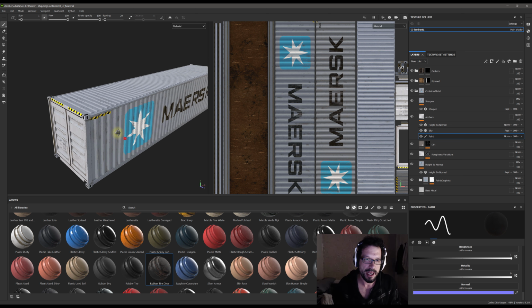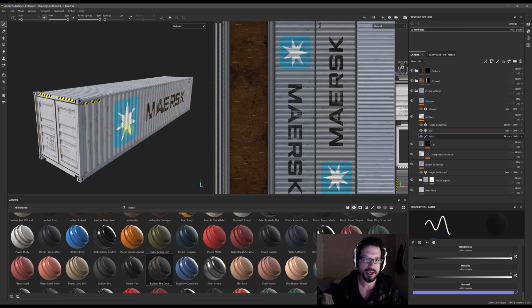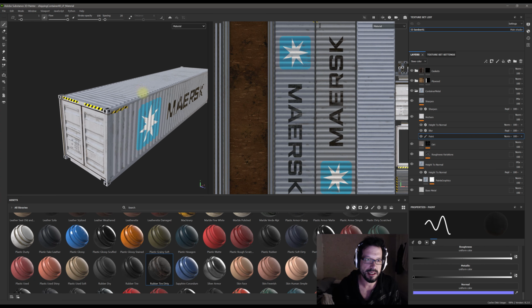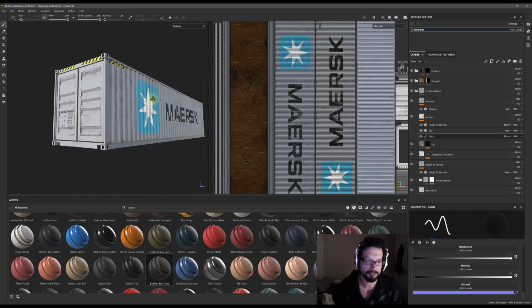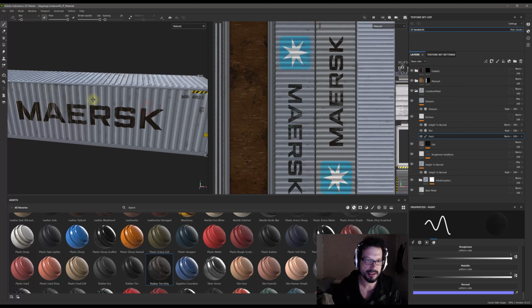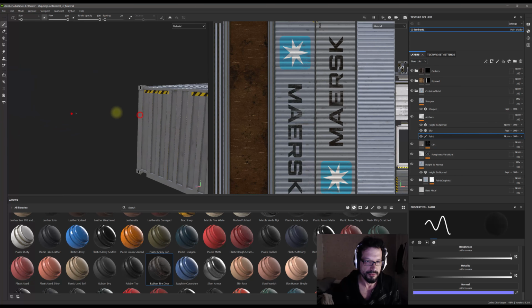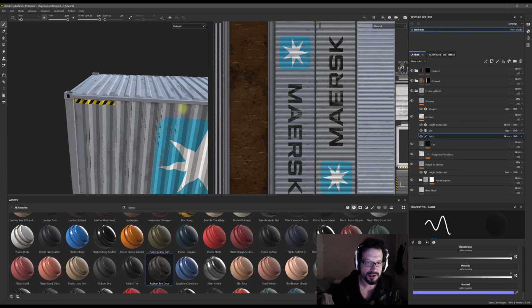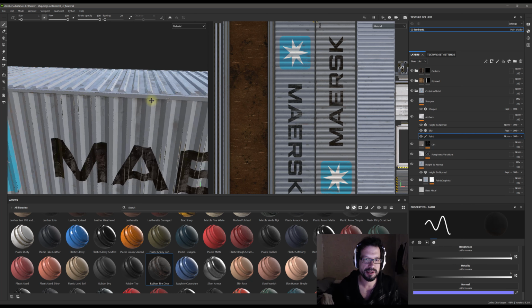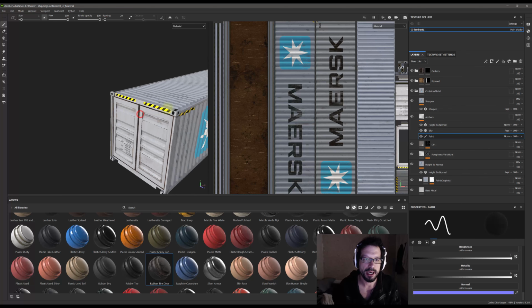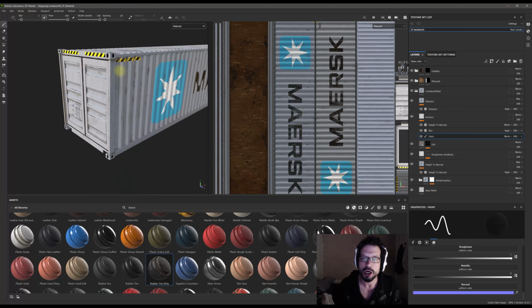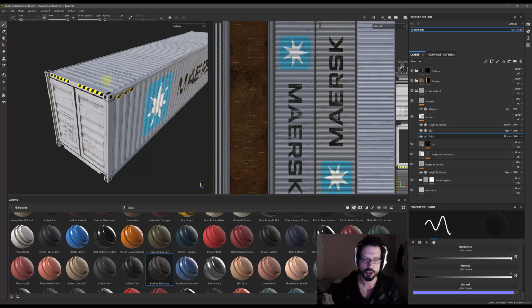Alright, so I have textured my shipping container here, and as you can see it has full materials all around, including the bottom, and it has decals, text, the textures, the patina of the surface. It's all there. It is complete as far as I'm concerned. And let's look under the hood. Let's see what is going on.